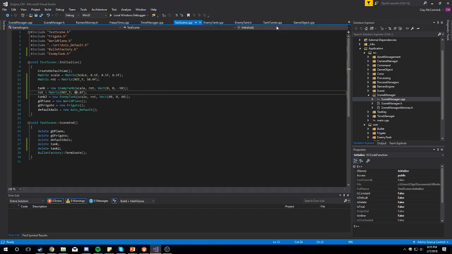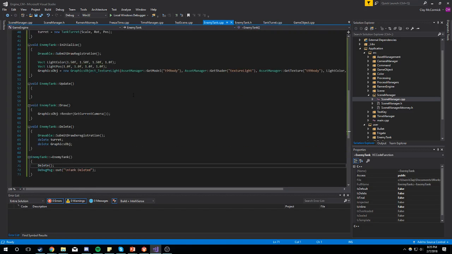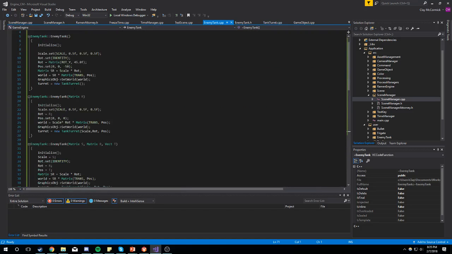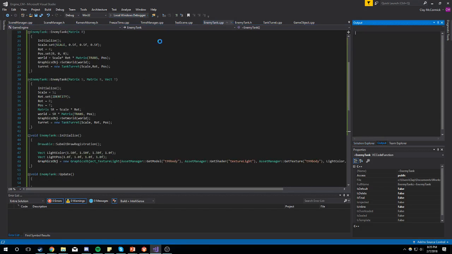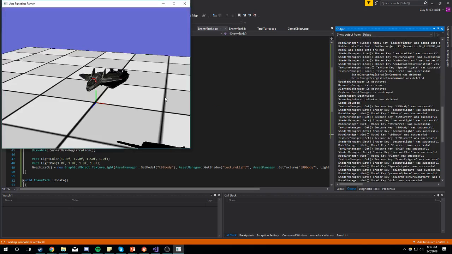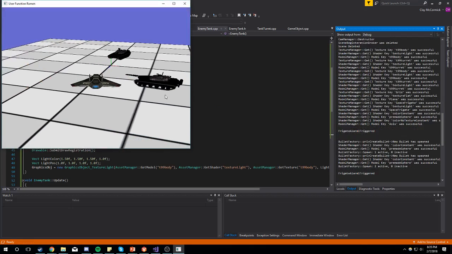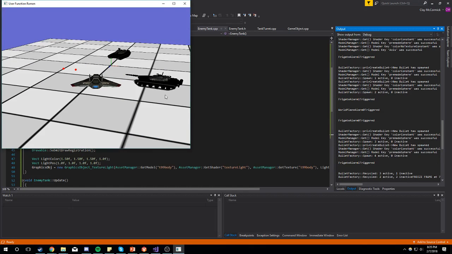And then I also have a tank turret that I make when I initialize, depending on the scale, rotation and position of the tank. So then if we start this up, they're here, and they also shoot out stuff. And then we can do this, and we can wait a couple seconds, and they'll keep going.